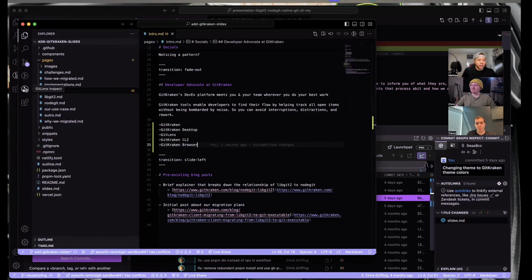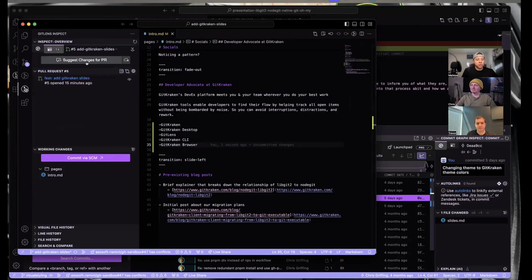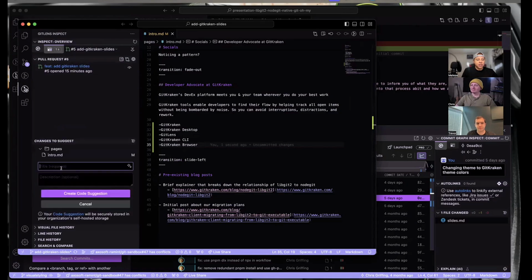So to access CodeSuggest, we're going to go over to GitLens Inspect and tap the little icon over here. And from right here, we can suggest changes for a PR. So let's tap that. And immediately we have the ability to suggest these changes. So let's add a title for these. Add GitKraken DevX tool names. Cool. So we're going to create that code suggestion.